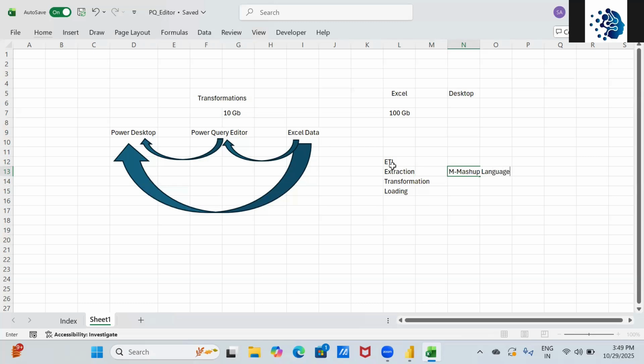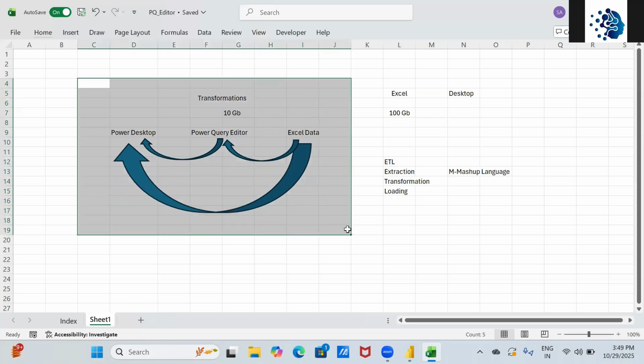All the ETL operations: we extract from Excel, or from any flat file, or from any database, or from any cloud data warehouse like Snowflake, Azure or GCP. We download, we extract, and then we transform if we want any changes, and finally we load into Power BI Desktop. This is completely ETL. Power Query Editor does the ETL operations.